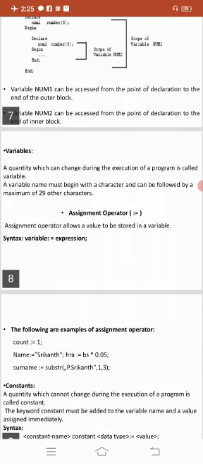Don't forget it. Here there is one assignment operator. The assignment operator is a single equal sign. What is the use of the assignment operator? The assignment operator allows a value to be stored in a variable.